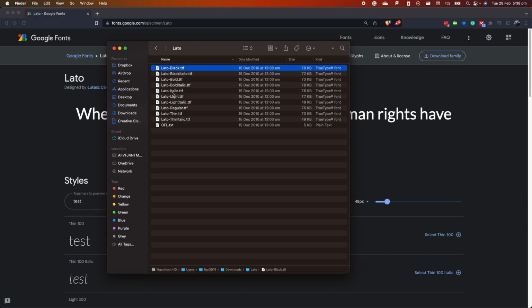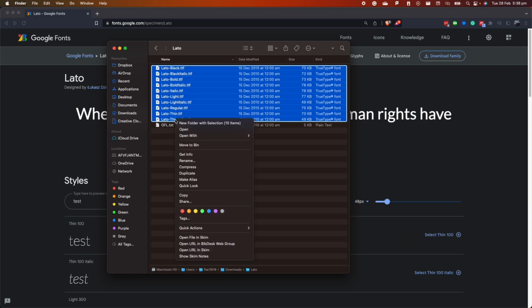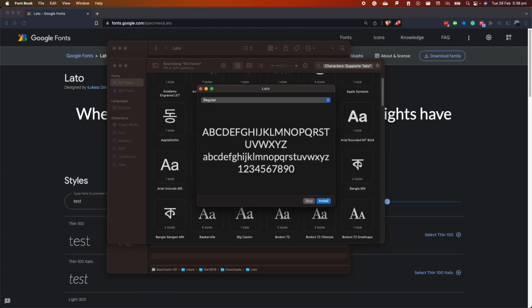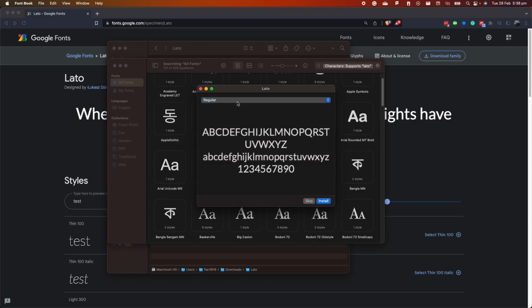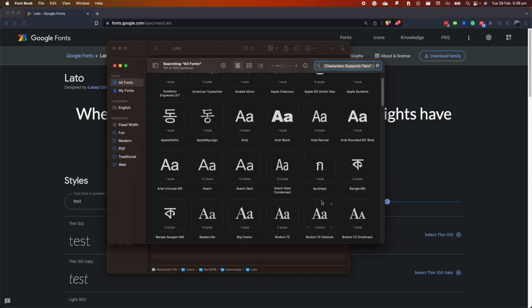We just select the first file, we press Shift, and then we click on the last TTF file. Then we do a right click or double click, and then we say Open. This is going to open all these styles inside Font Book. As you can see here at the top, I have all the styles. It is very important that you check that you have selected all the files. So this is fine, we just have to say Install.